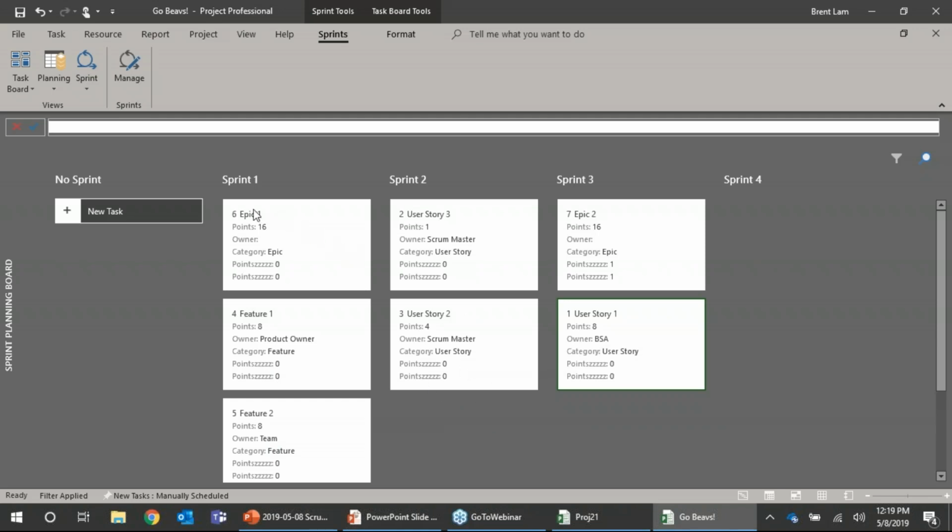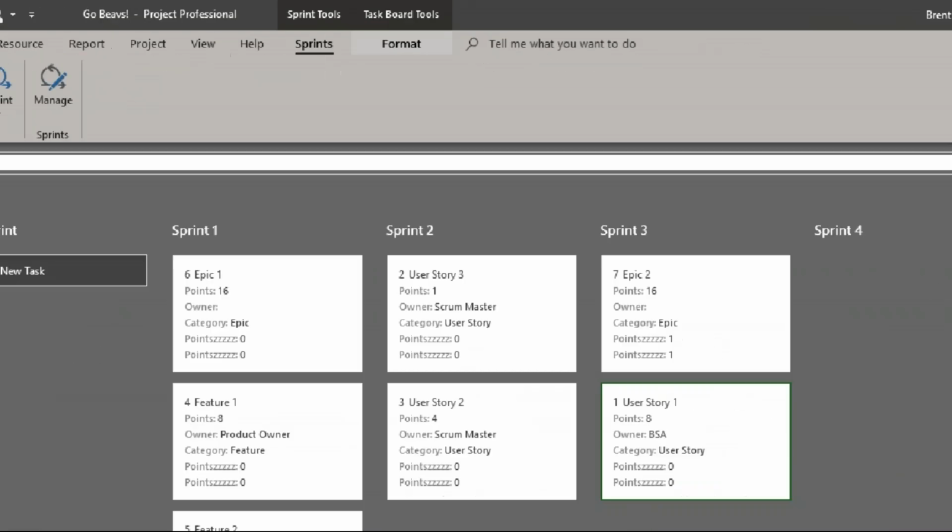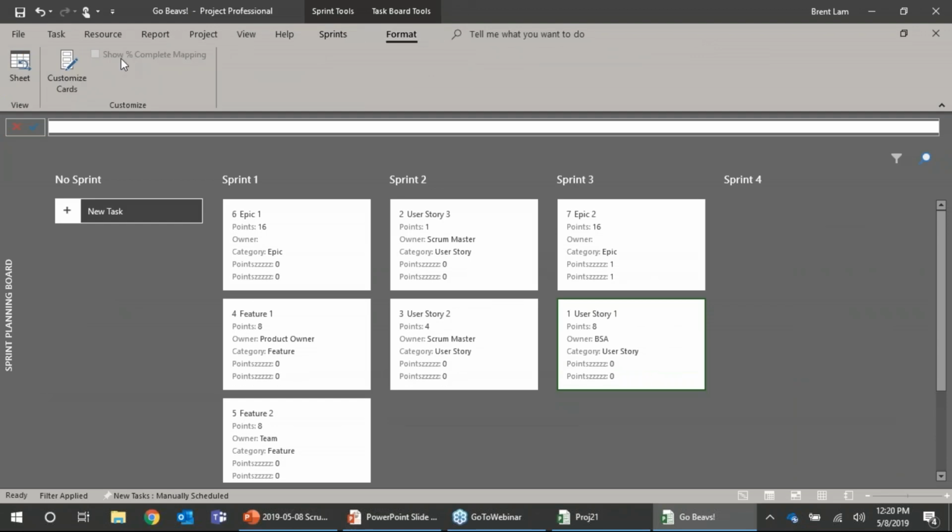Now you will also notice that I have these cards customized so we can display on the card what our team wants to see. So how do we do that? We'll come up to the top, to the tab where it says Format, and we're going to click on that. And over here on the left side of the ribbon, we have Customize Cards.